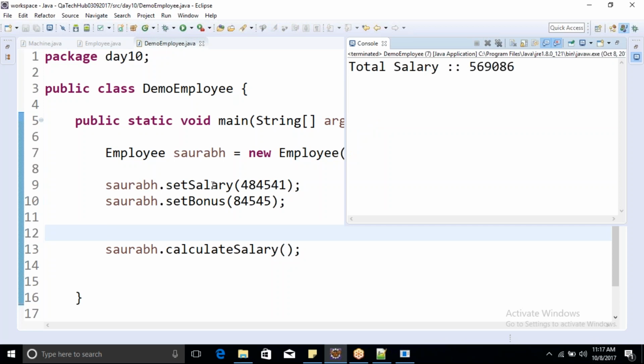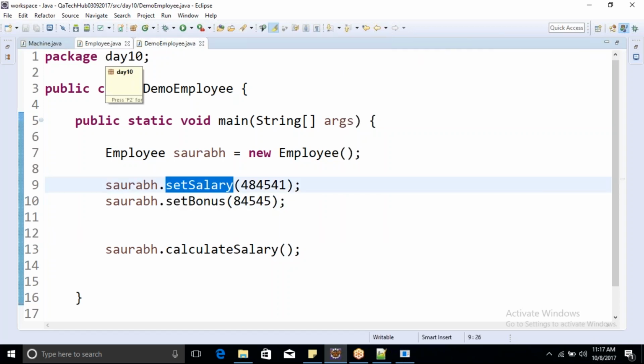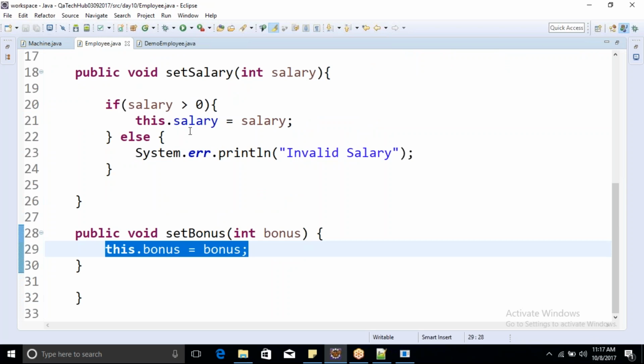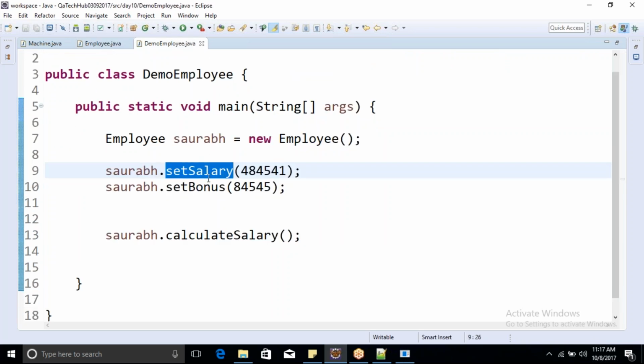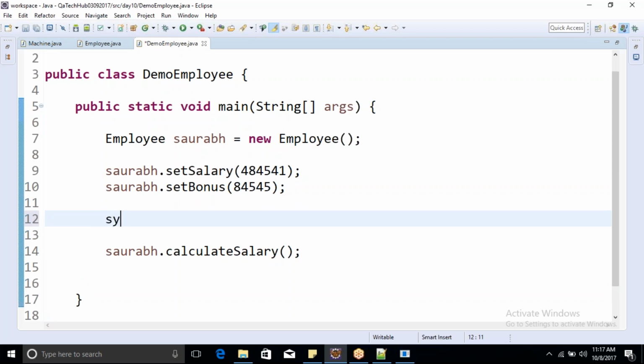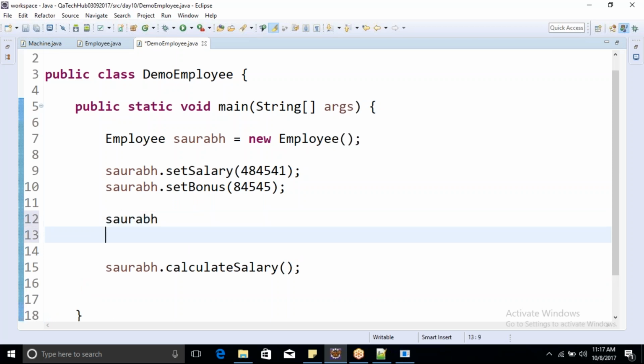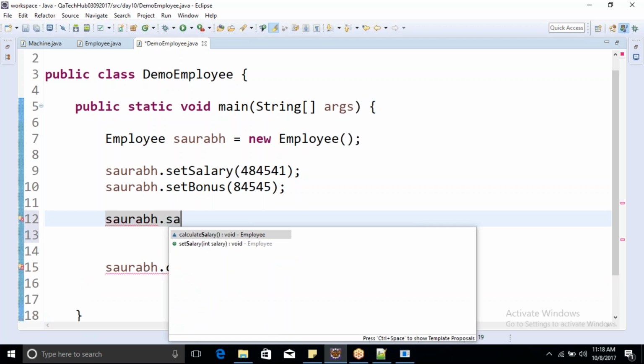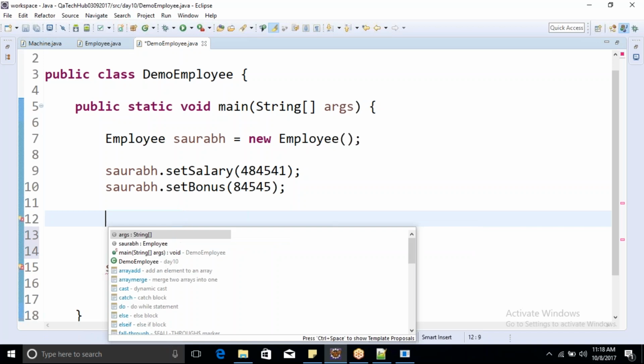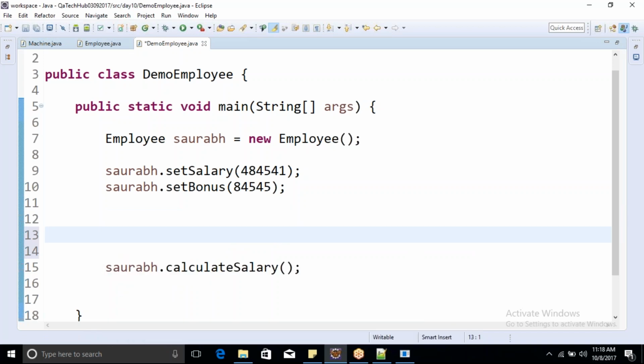Now, when I set the salary, it might happen that some logic is written internally, and you want to see what is the value of the salary. So I just want to get the salary. I will say Saurabh dot salary, but salary is not available to me, so I cannot take the salary variable from there. If I want to check what is the value of salary for Saurabh, can I do that? No, because those variables are private. But still, I want to know what is the value.